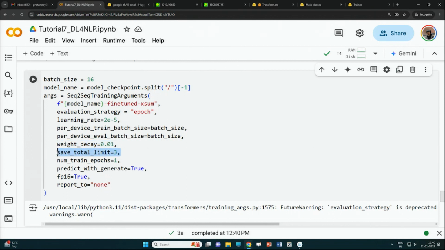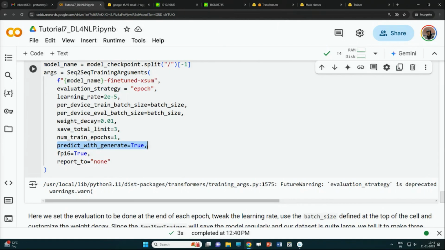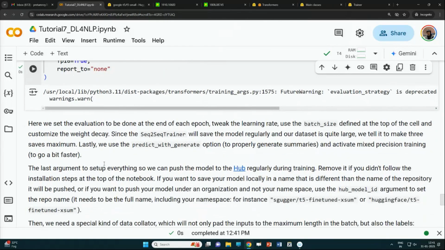Save total limit, like we would set the total number of saves of the checkpoint to 3. Number of epochs is 1. Predict with generate is true. This is due to the fact that when the model outputs, it will predict and generate the output at the same time. Now we have set the floating point 16 bit to true. Report to is basically where you can check your logs in TensorBoard or Weights and Biases, so you can link your Hugging Face to those services also. For now I have set this to none, so you don't want to report anywhere.